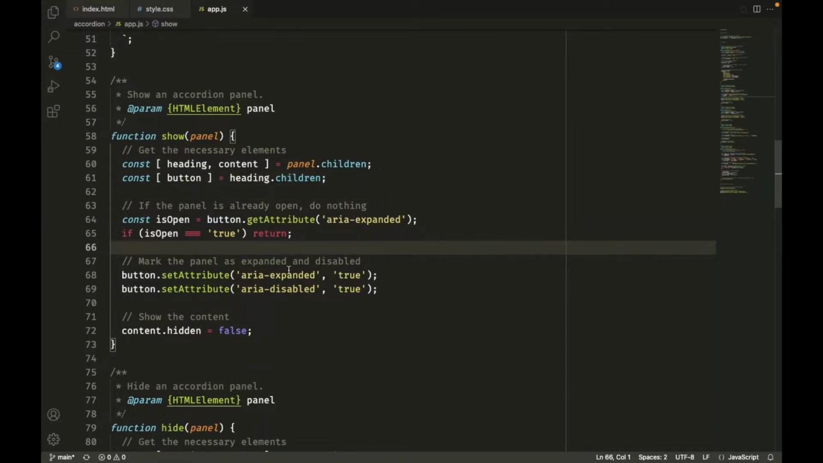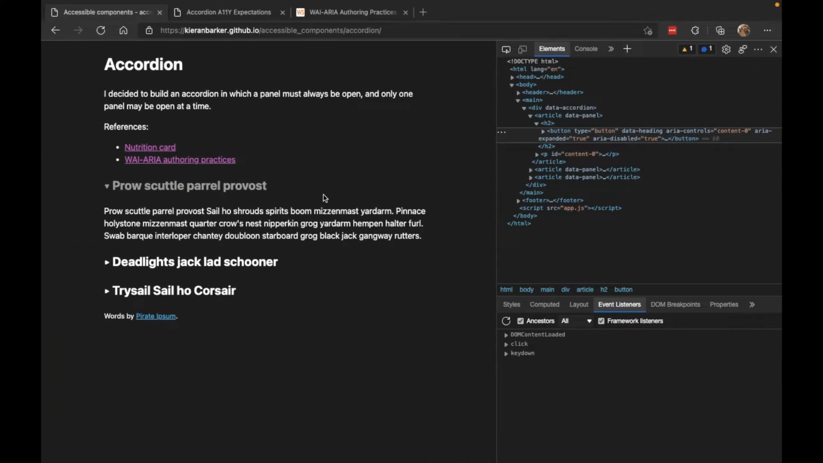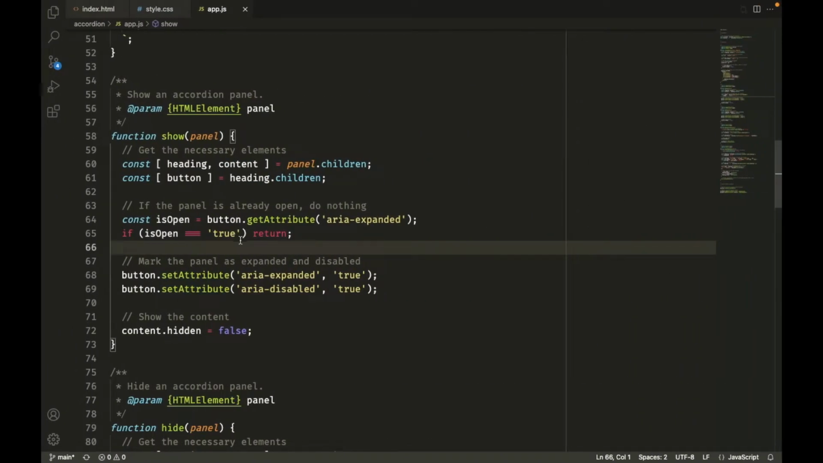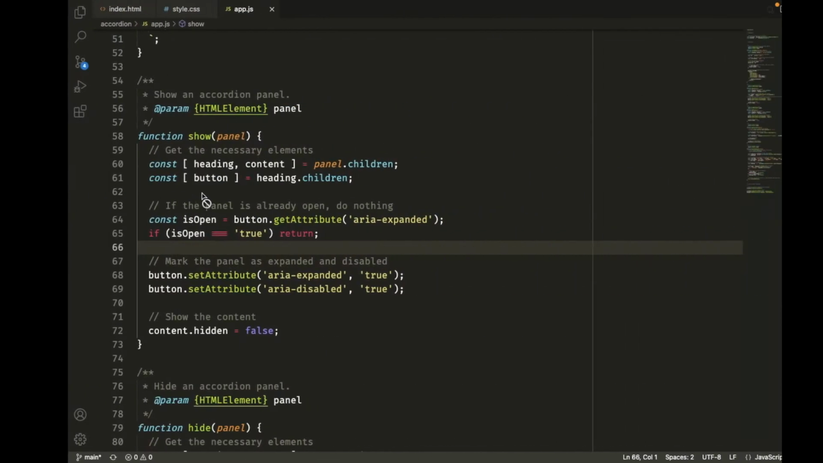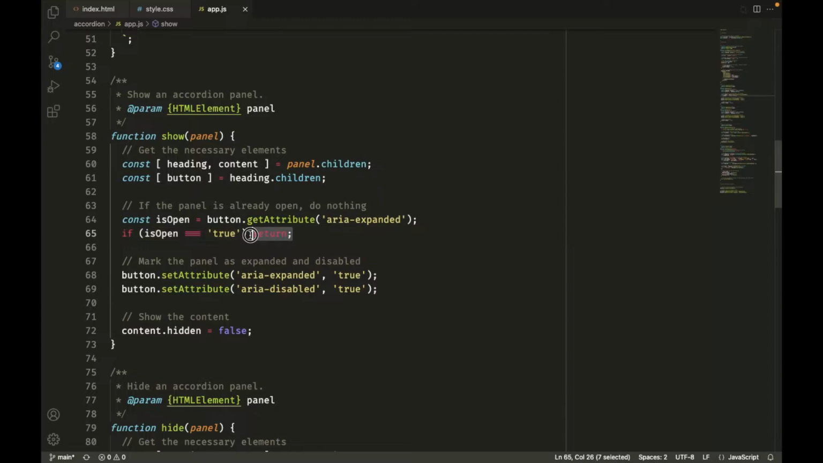Now, if the panel is already open, we don't want to keep running the JavaScript because there's just no point. We don't want it to do anything. So basically, we use the getAttribute method to get the value of this aria-expanded attribute, and if it's already true, like it is here, then we use an empty return statement to just do nothing. So basically, if this condition is true, then we just return undefined, which is what a function does by default anyway, if you don't specify a return value. So essentially, if isOpen is true, we just return, which means these next lines won't run.